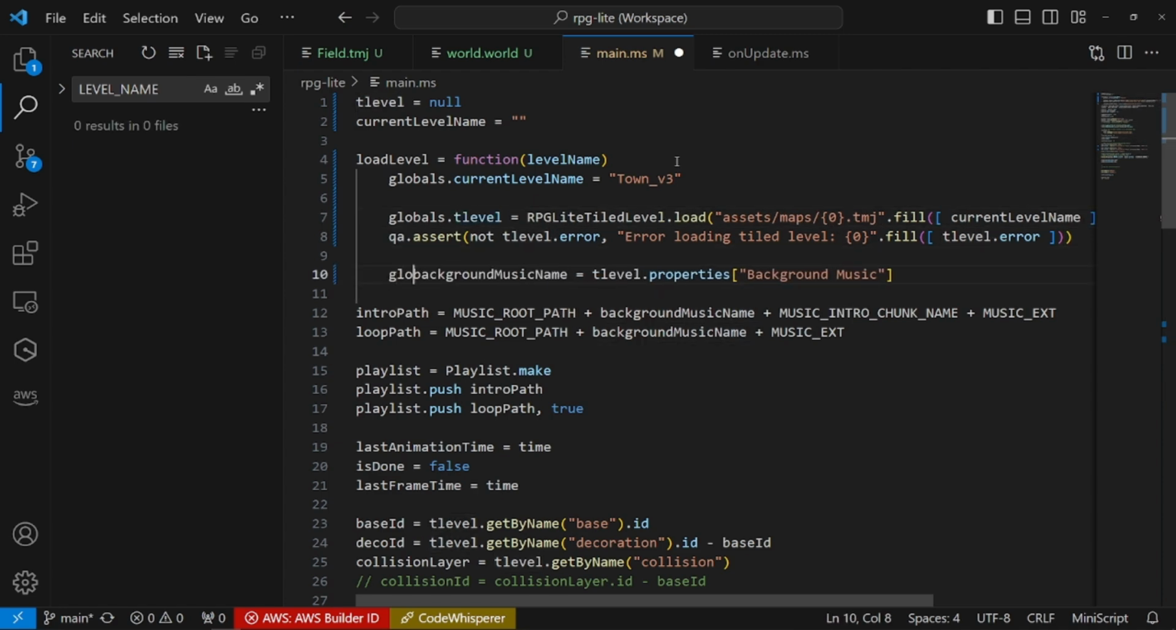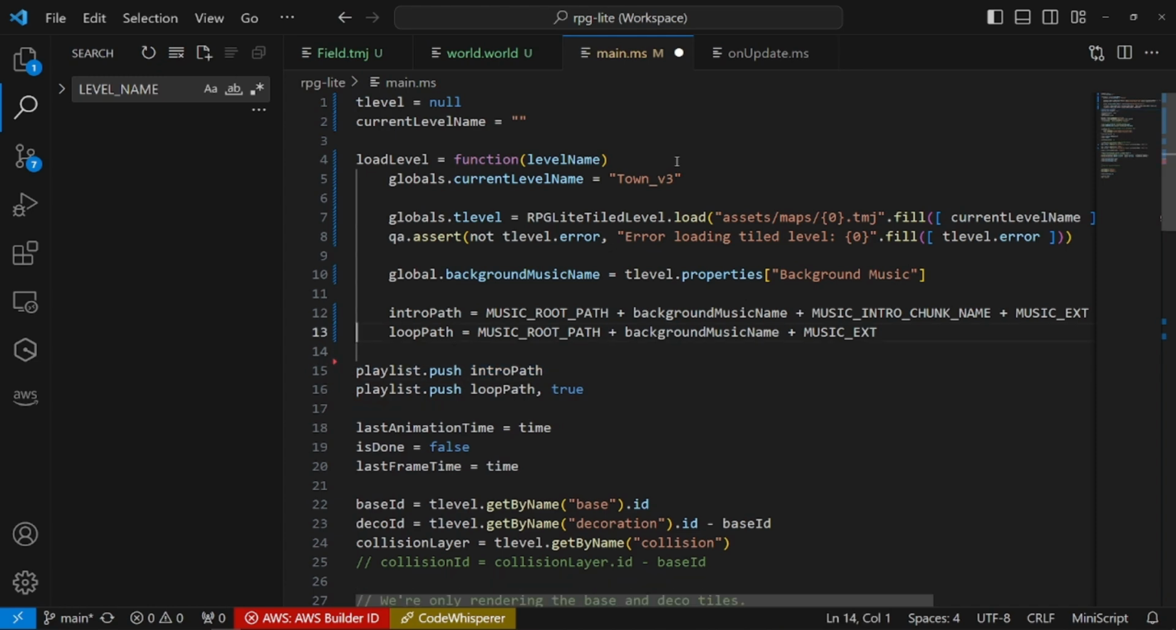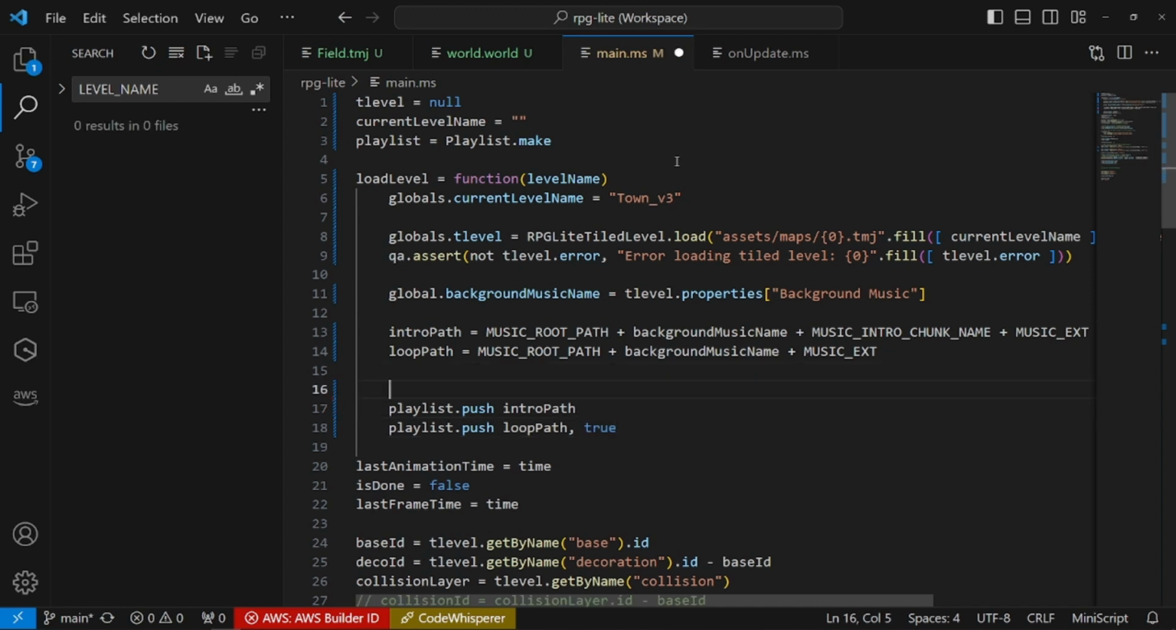Load in the background music. And we're going to have it restart the intro every time it changes maps. But ultimately, if the next map has basically the same music as the previous map, you don't want to replay the intro. Keep the playlist. It's just going to push another intro and another looping music there, but the previous map will already have its looping music playing, so it's just going to keep that same music. Which is okay for now.